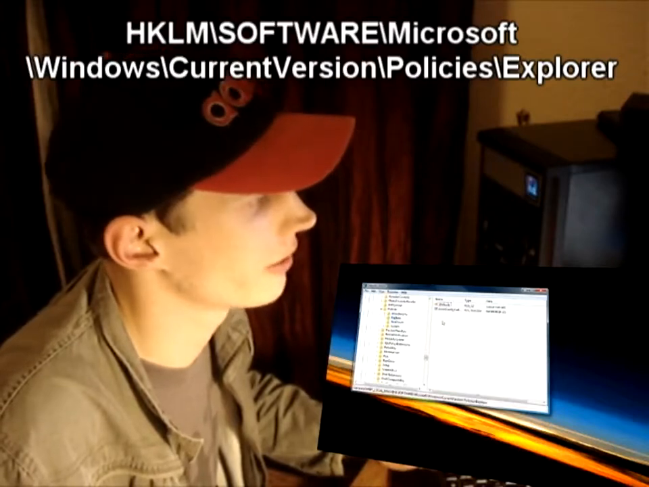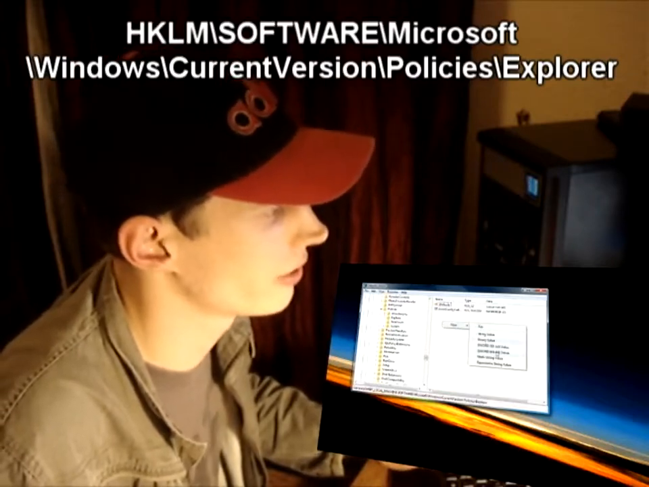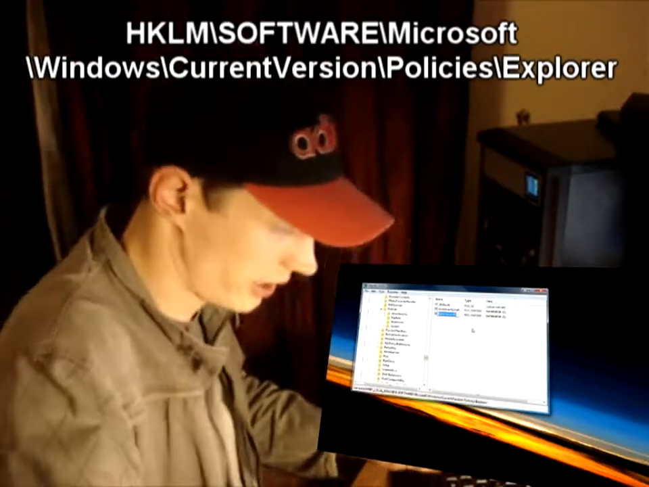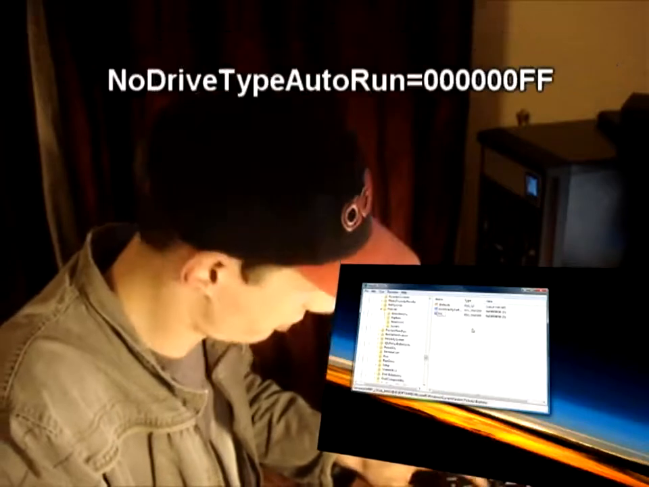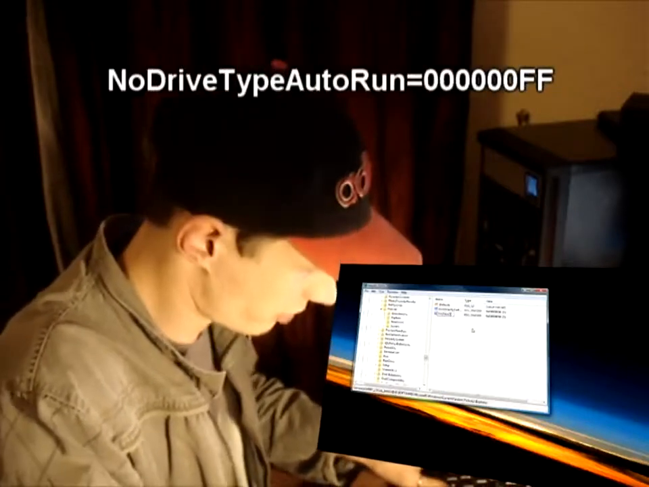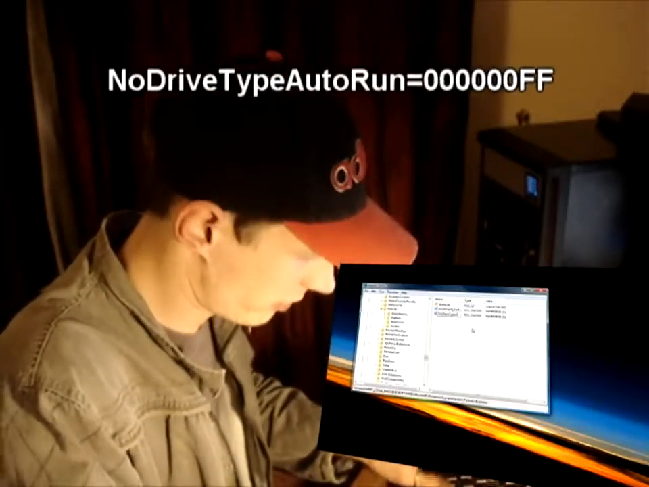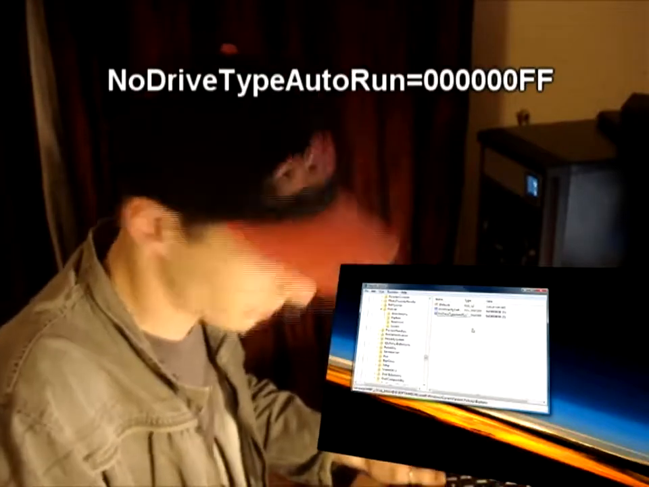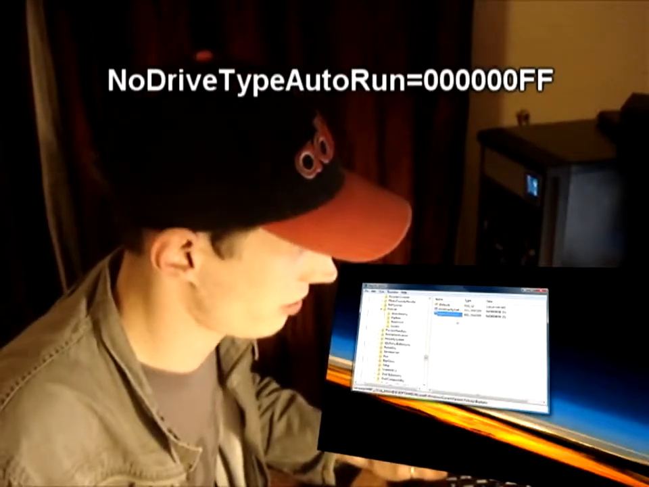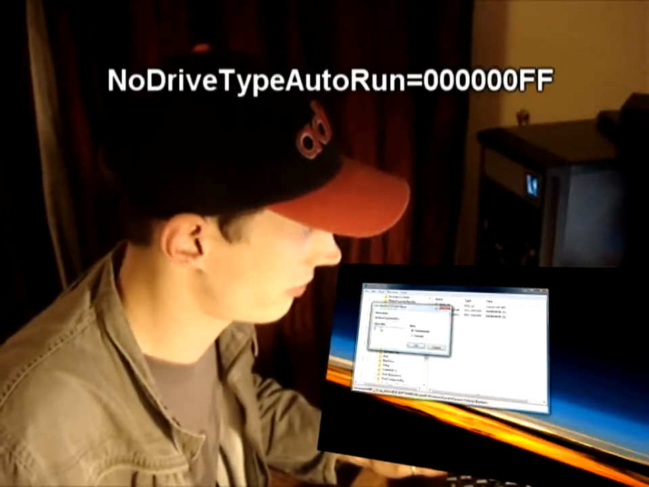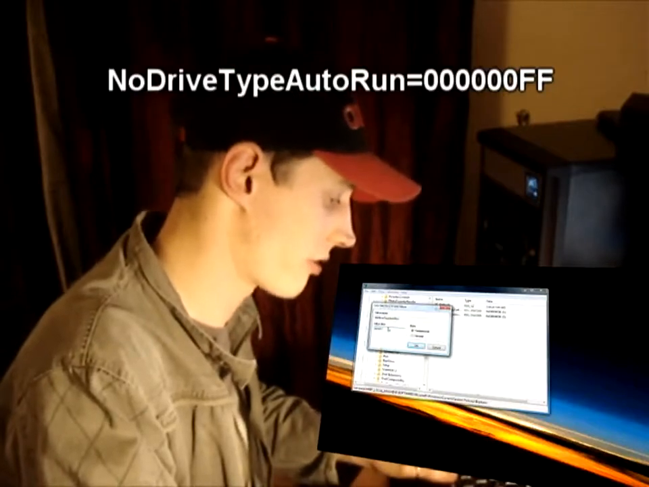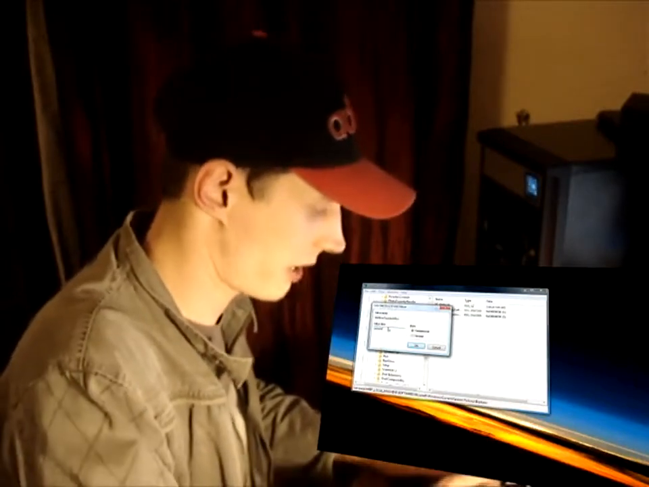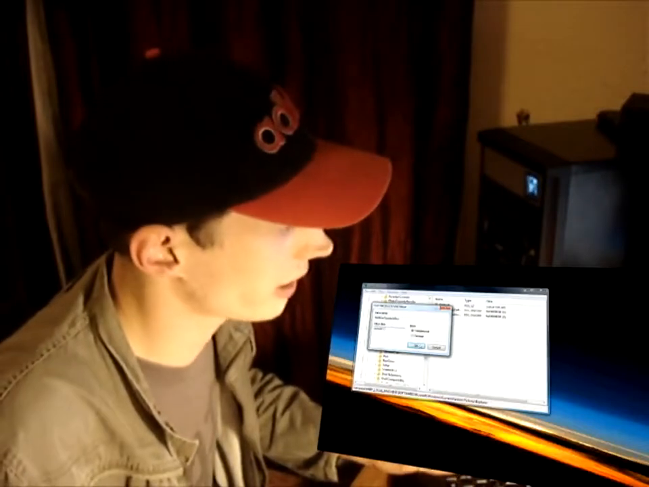And when you get there, you're going to right click, create a new DWORD, and this DWORD is to be called NoDriveTypeAutoRun, capitalizing the first letter of each word. And then we're going to modify this value, and at the moment it's 0, hexadecimal, and we want 0000 00FF. Right, okay. And that's the value in the registry now.